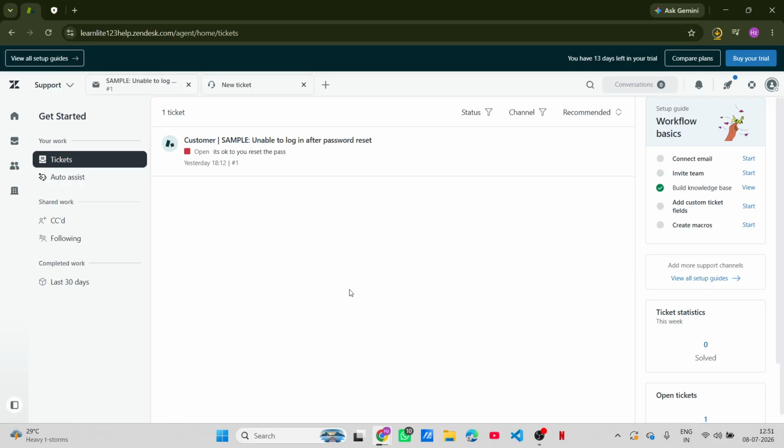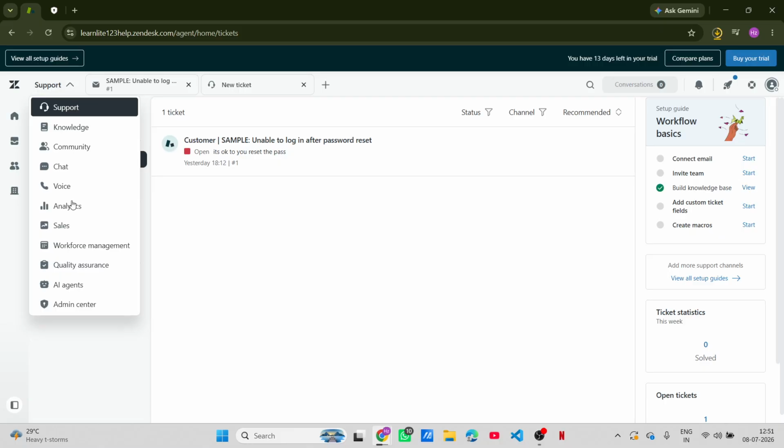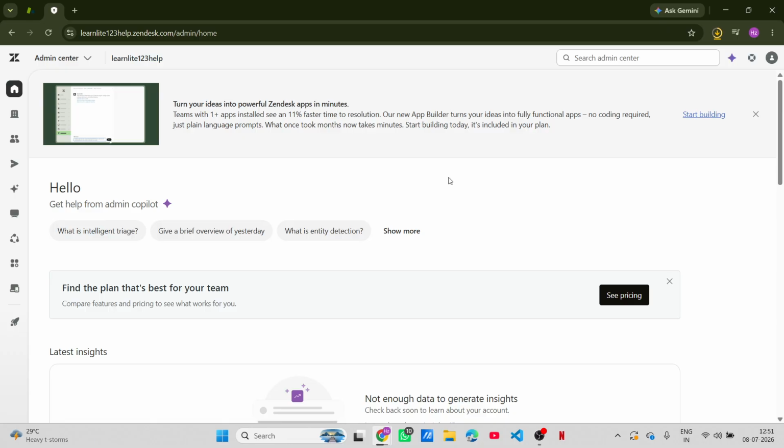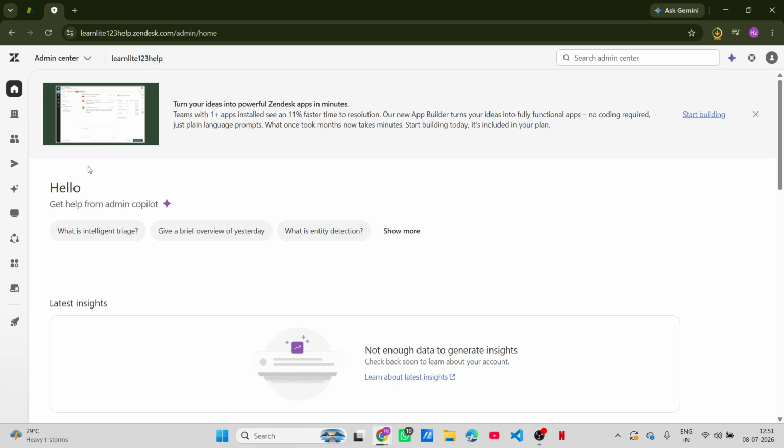First, you'll want to navigate to the Admin Center. From your main Zendesk menu, look for the Admin Center option. It's usually represented by a gear icon, making it easy to identify. Click on that, and you'll be taken to the hub where most of your settings and configurations reside.